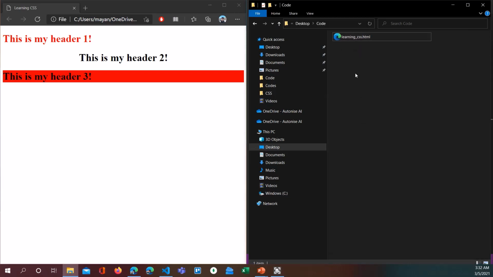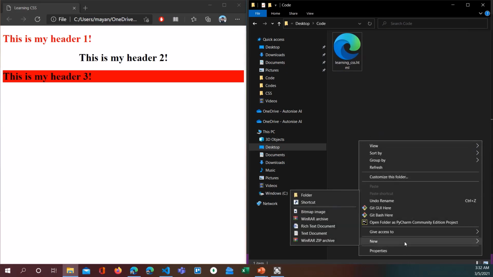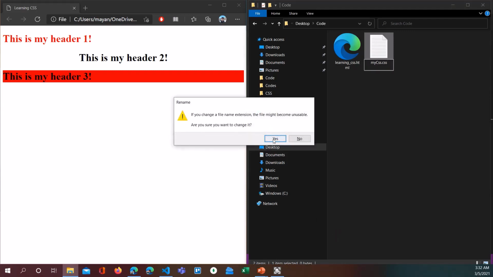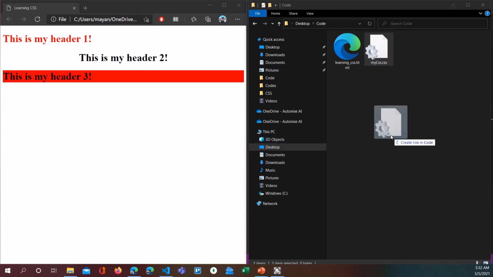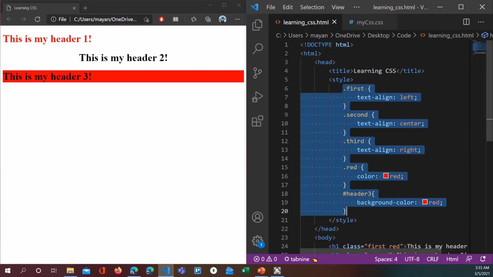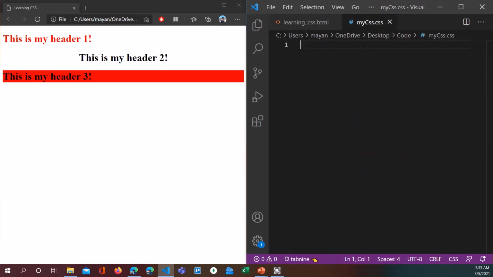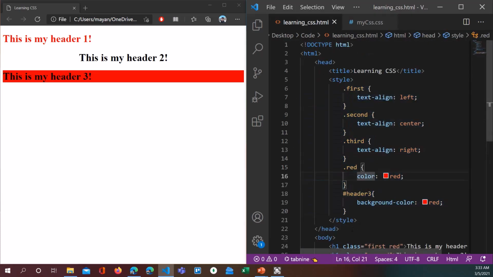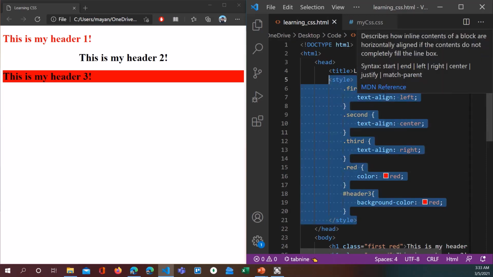So this is where my HTML code is present. I will put a CSS file just beside it. So I'll create a text document. Let's name this my CSS and change the extension to CSS. Choose yes and let's open it in VS Code. Over here, I will put all of these classes just as it is and save this CSS file. Now I can remove this style element.